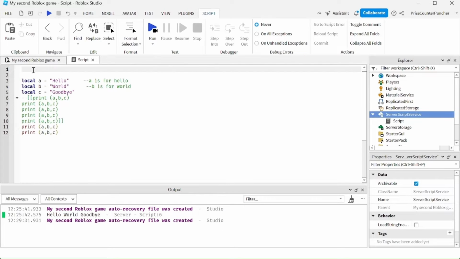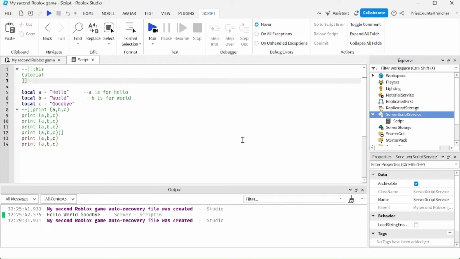Let's say you want to enter a block of comment from the start, you can do this, put in minus, minus, bracket, bracket, and now you can enter whatever you want. This entire block is a comment.